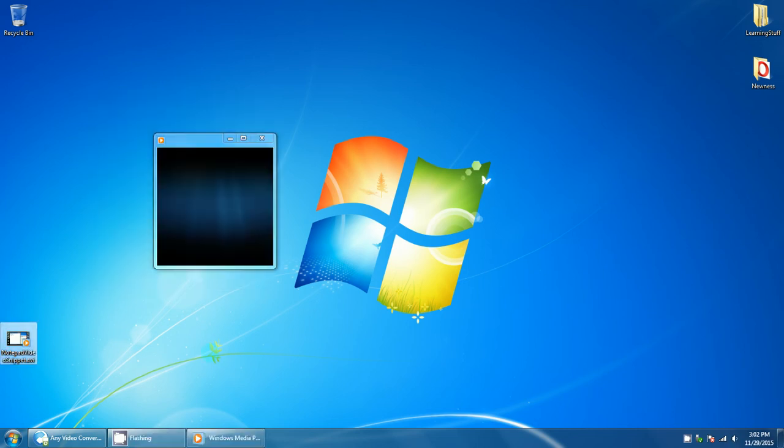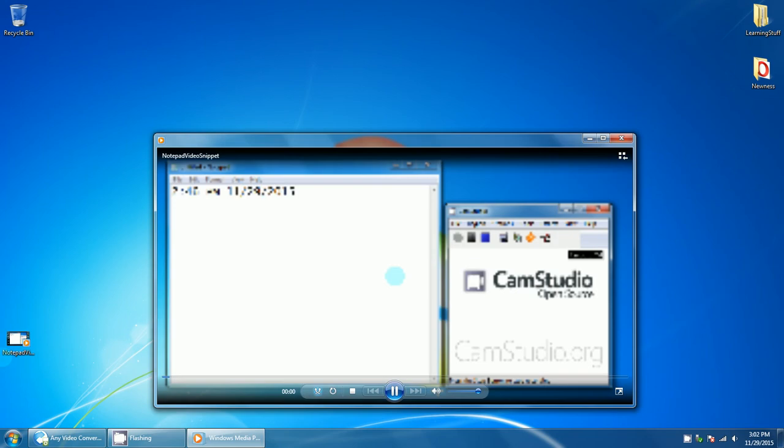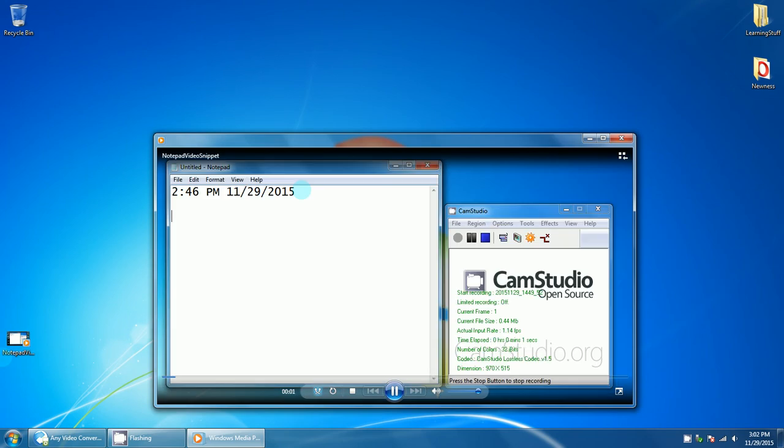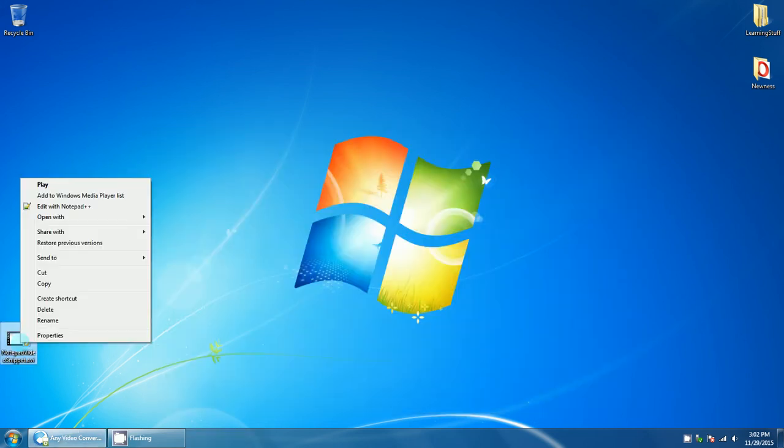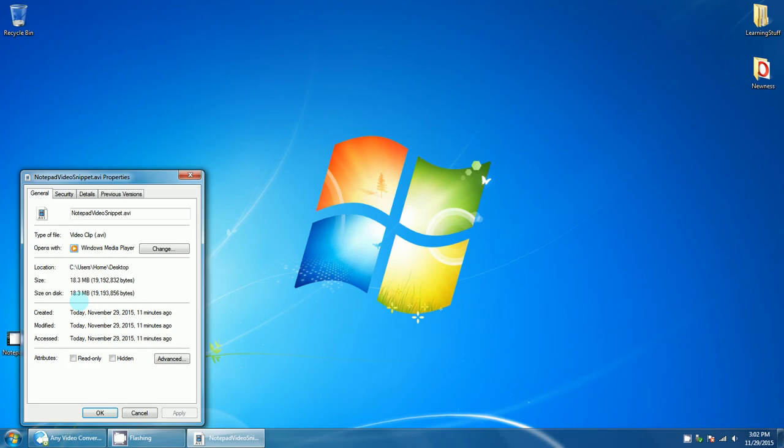Alright, right here's the AVI file that I created using the Cam Studio screen recorder. And basically, here's the Cam Studio interface, and here's Notepad where I'm just typing. Alright, what I'm going to do, I'm going to close this. You see that it's actually a video, and if I right click it and hit Properties, you see that it's a Notepad video snippet.avi file.